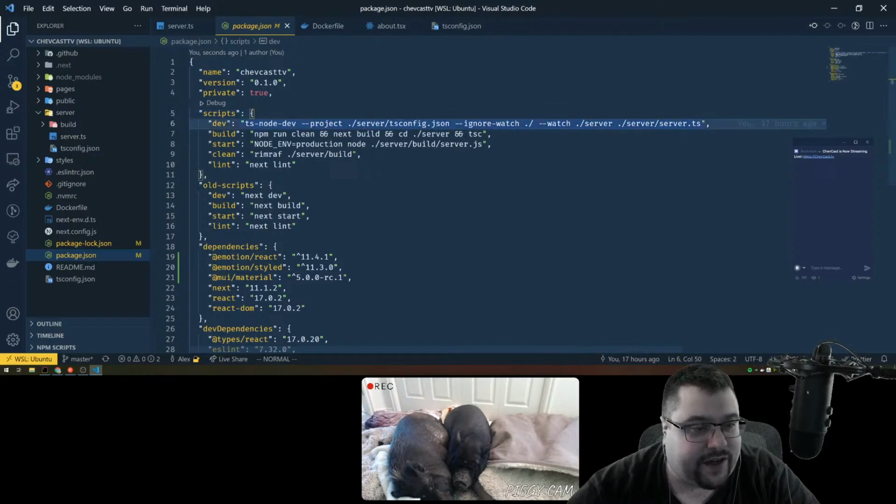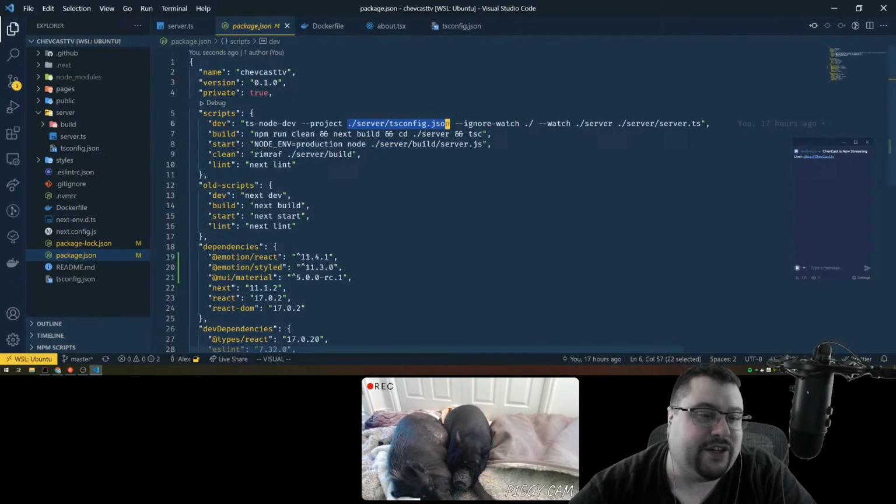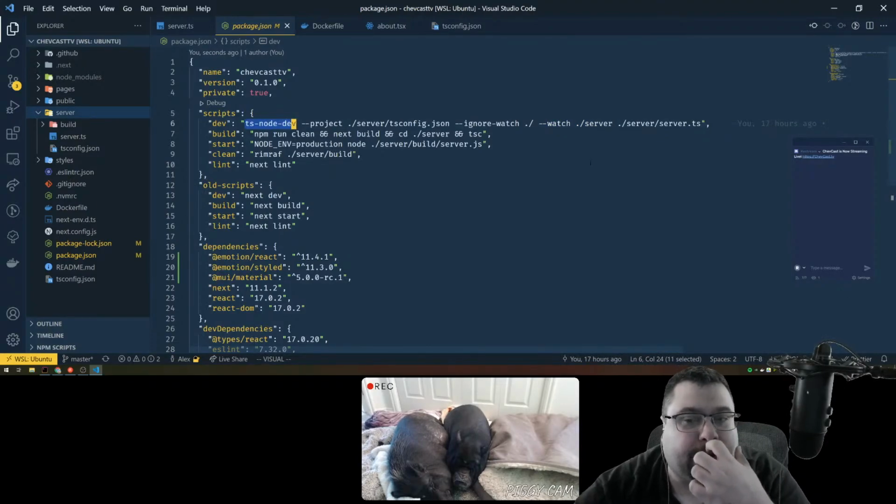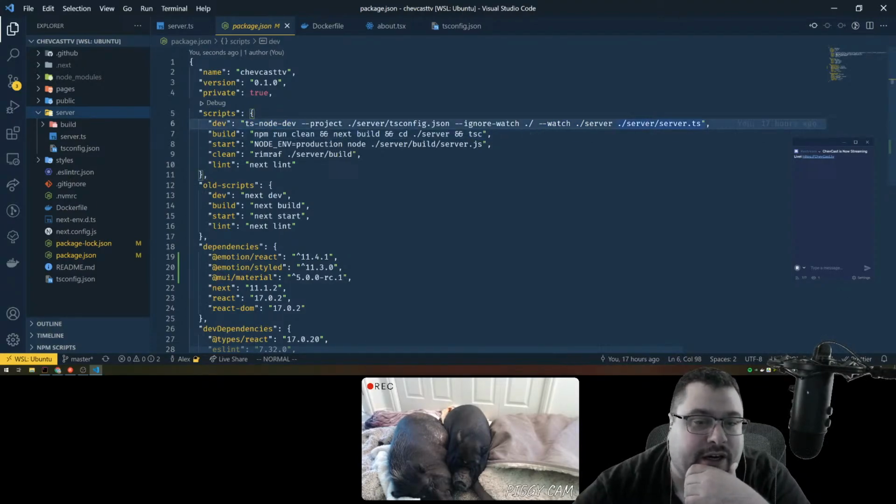And I was running into an issue where every time the React Next Webpack dev server would try to reload the page, this was also restarting the whole node process because I modified a file. So I had to pass in ignore watch to ignore everything for the watch. And then I had to pass in watch for the specific directory, the server directory. So only files in this server directory will trigger TS Node Dev to restart the whole node process. So we're good there. That's our dev situation now.